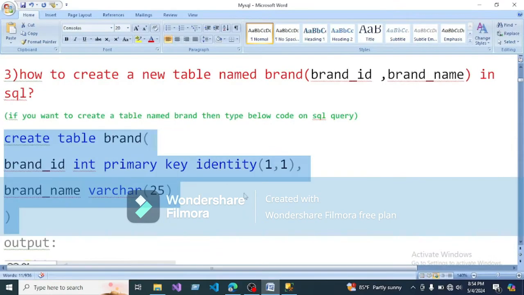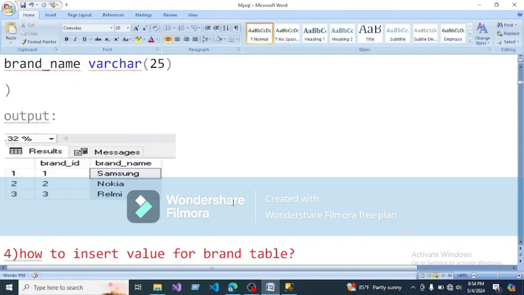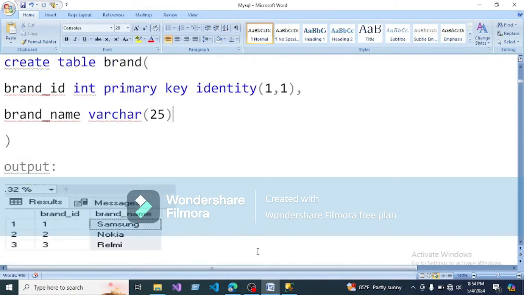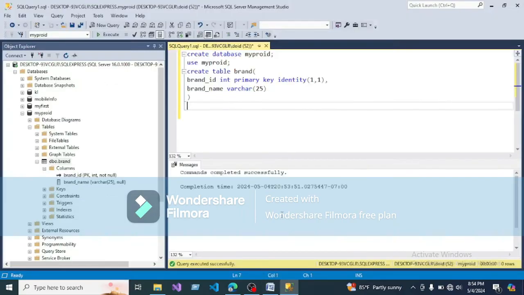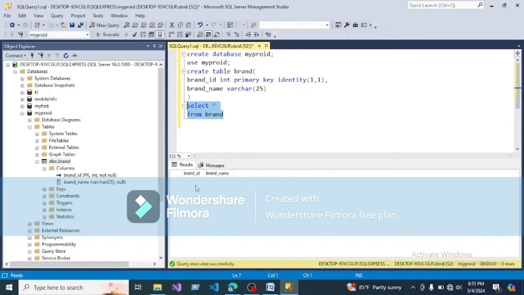Okay. Now how to see my table? To see your table, just type select star from your table name. Now execute this command, and this is my table. There are two columns, brand ID and brand name.